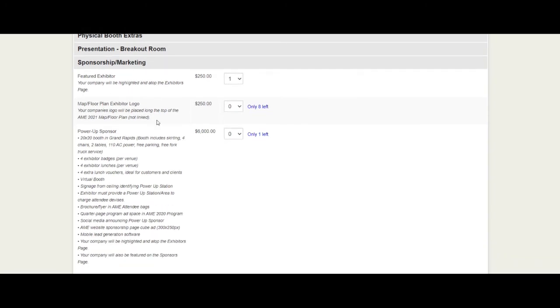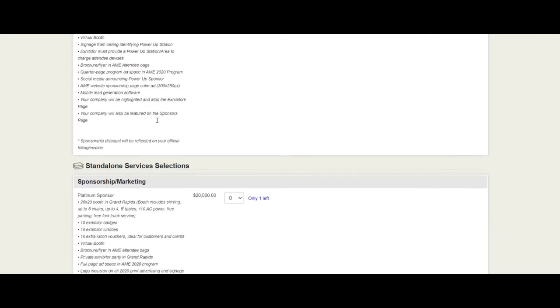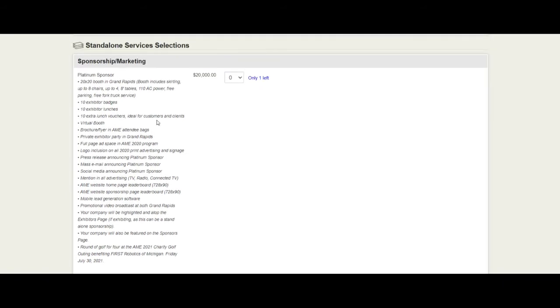As we scroll down, you can see many different options and sponsorships available. Standalone sponsorships, you actually do not have to be an exhibitor at the show, either virtually or physically. These sponsorships, these standalone services, may be purchased by any company.